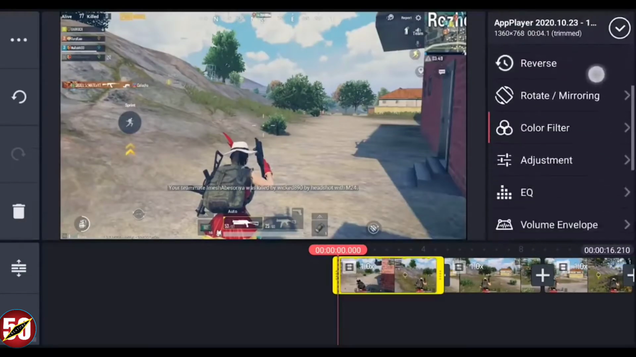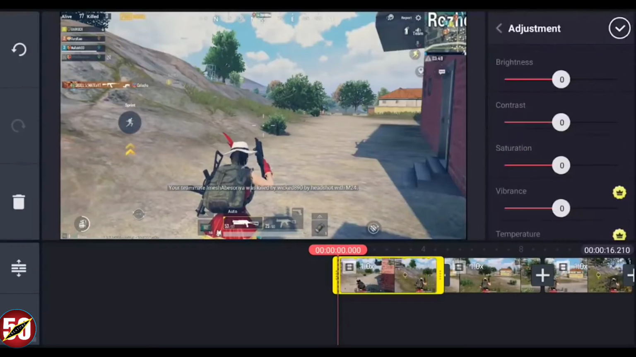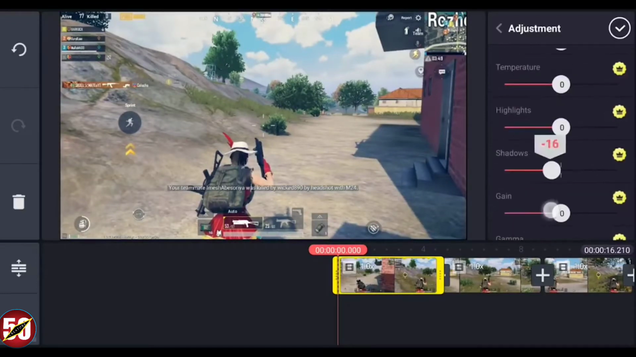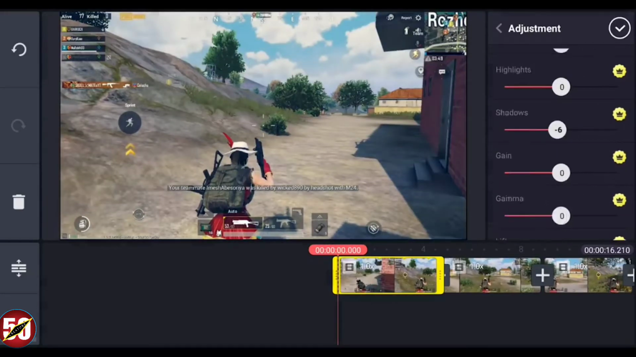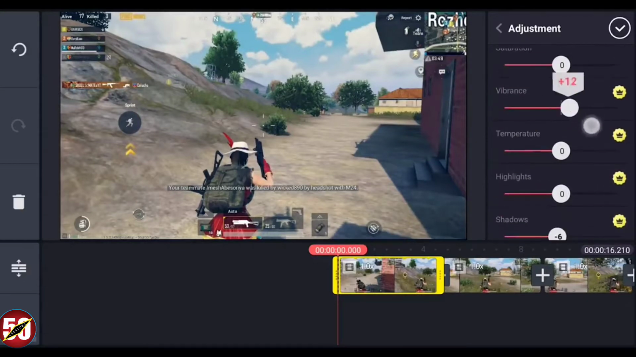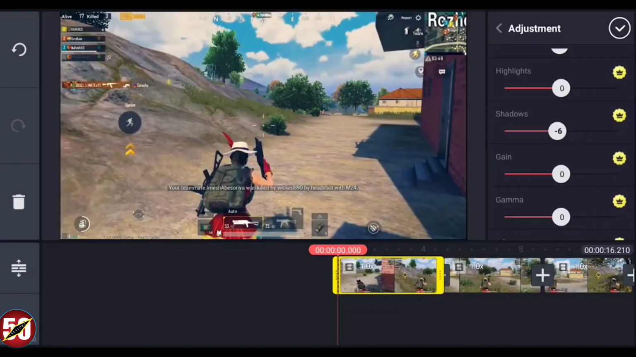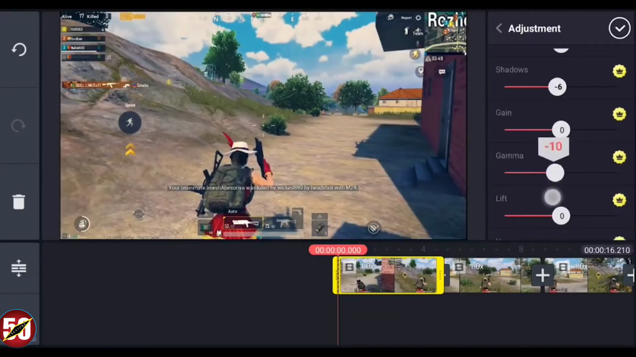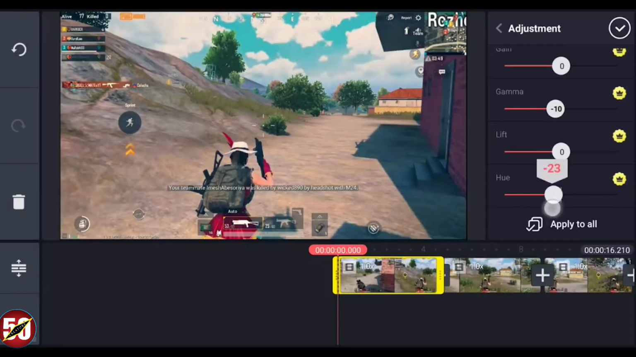Now go to adjustment, and here I recommend you to write all these values in a paper, otherwise it will be really difficult to remember all these numbers. So if you write them in a paper, it will be helpful while editing. Now I will increase the contrast by +23, then decrease the shadows to -6. After that increase the vibrance to +90. Gamma will be -10 and the hue will be -32.